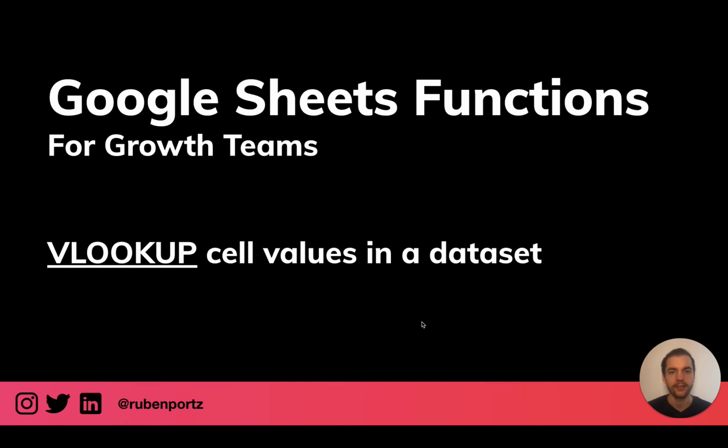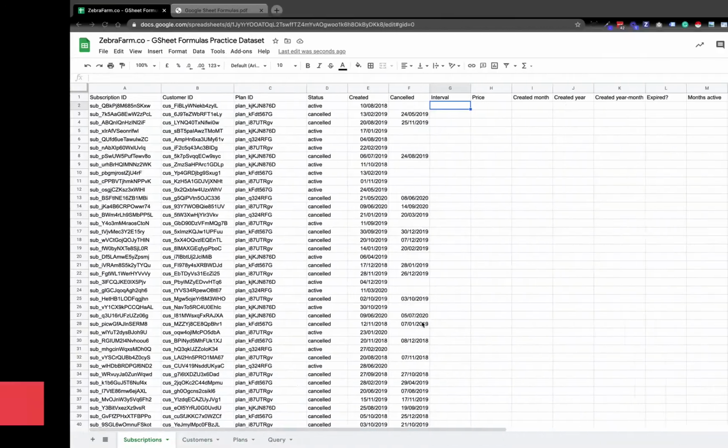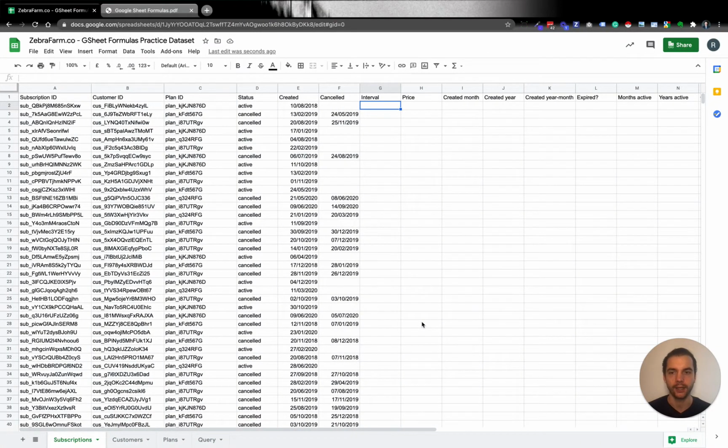Welcome to this next video in which we are covering the most common functions used by growth teams or product teams. In this video we're going to look into the VLOOKUP function, and we're going to start cleaning up our data set by getting a lot of empty cells filled with the right data. So let's start with the interval column.